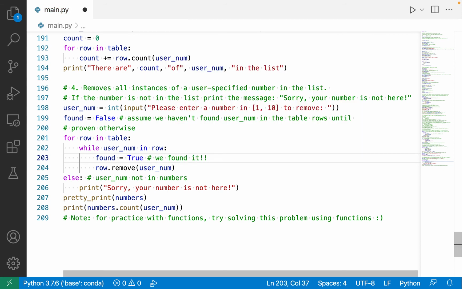If there are multiple instances of user num in the table, then found will be overwritten with true multiple times, which isn't very efficient, but it's totally okay. So found is assigned true, overwritten with true multiple times, once for every occurrence of user num in the table.